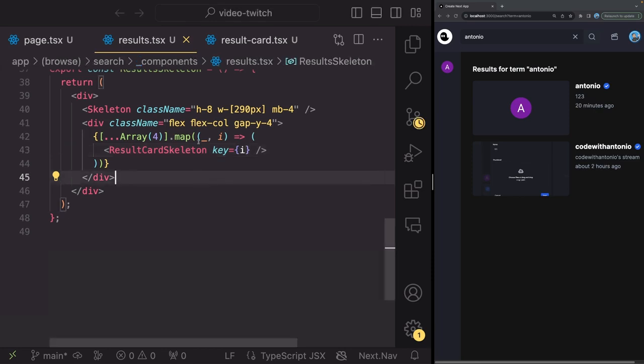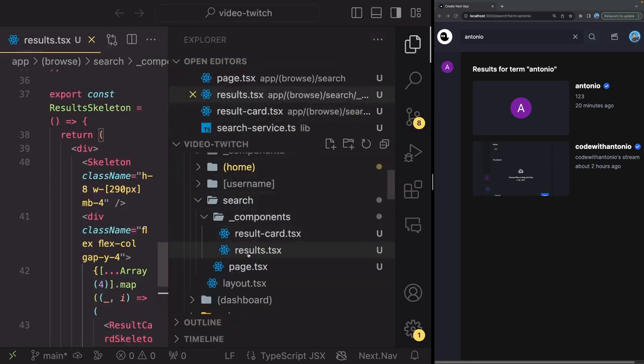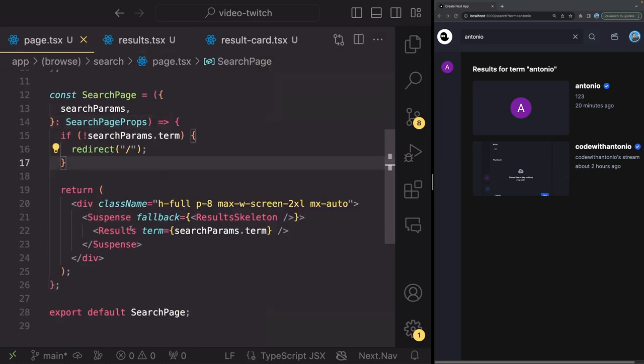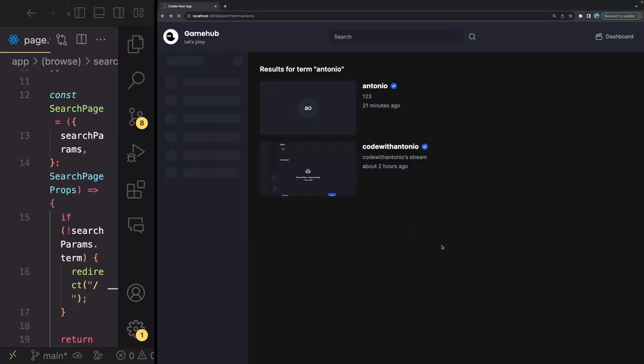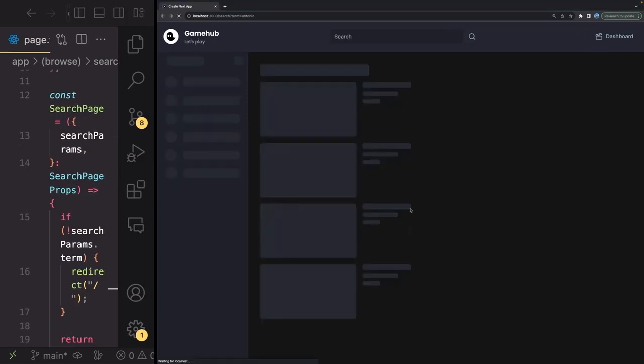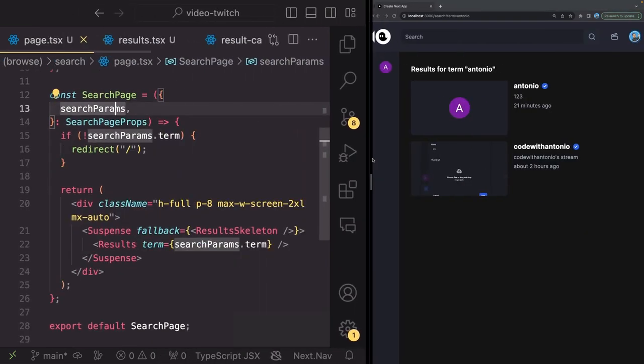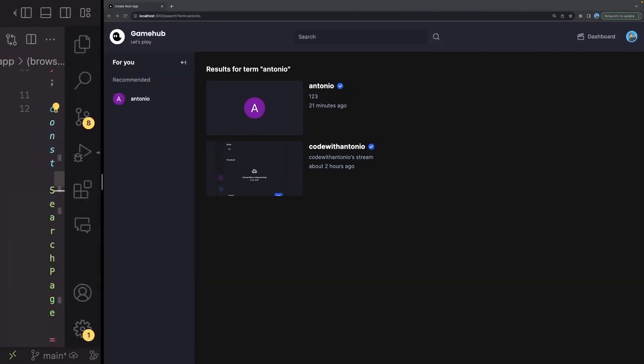Okay, and I believe that if I go inside of my search page.tsx, I already have this Suspense and there isn't much I should do here. So now when I refresh, there we go. We have a nice loading skeleton here as well. Great, you finished the entire thing.